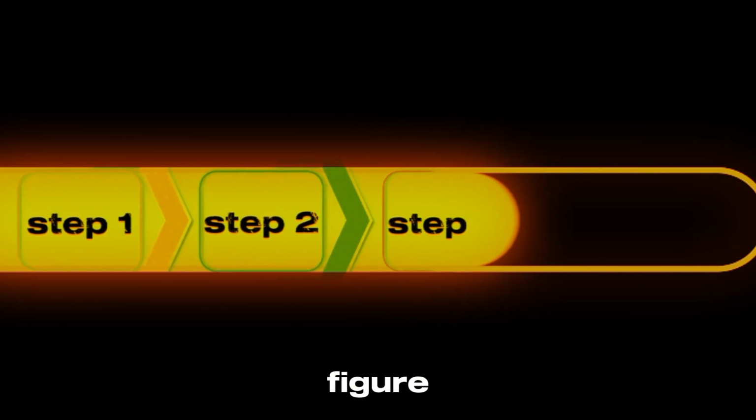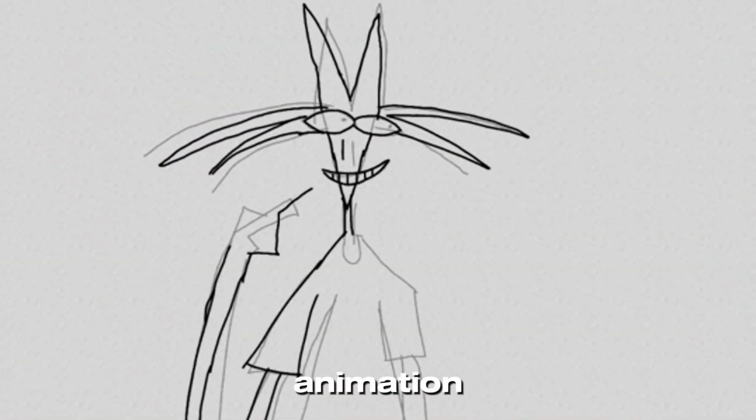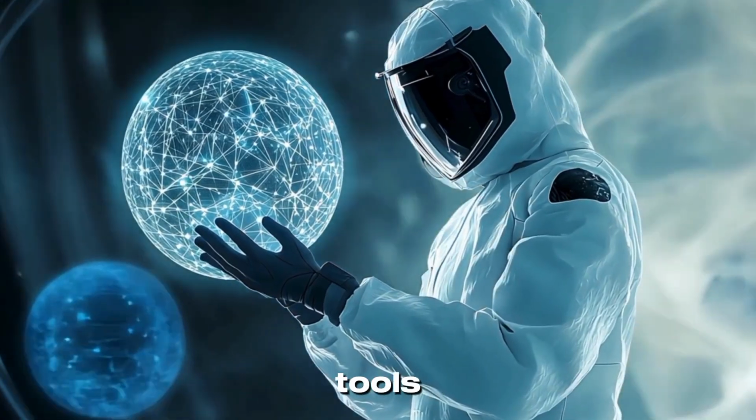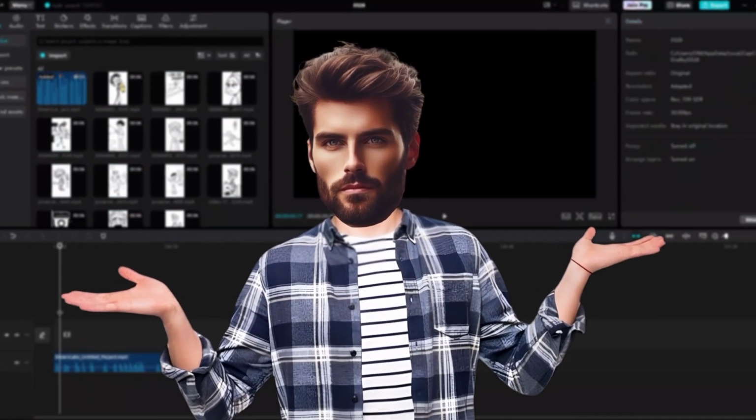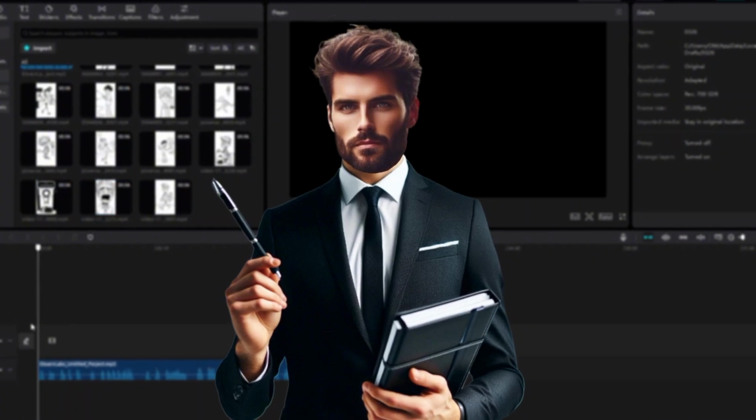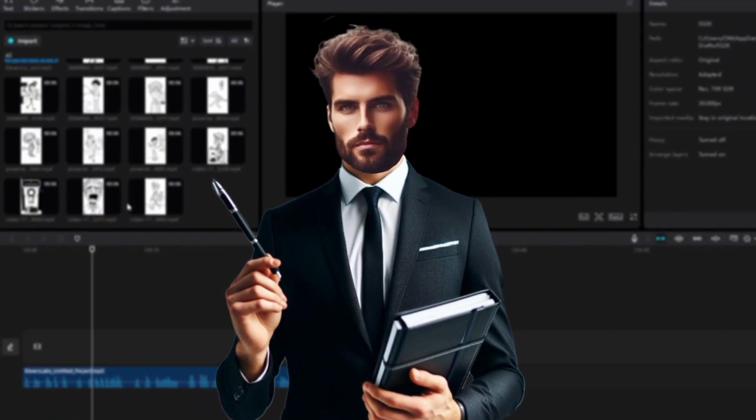Today, I'll walk you through a step-by-step method to create stick figure animations using AI. No drawing, no manual animation, just free beginner-friendly tools. Then, we'll bring it all together in CapCut to create a professional-looking video. Even if you've never animated before, this method makes it incredibly simple.